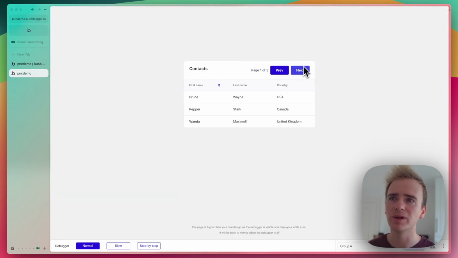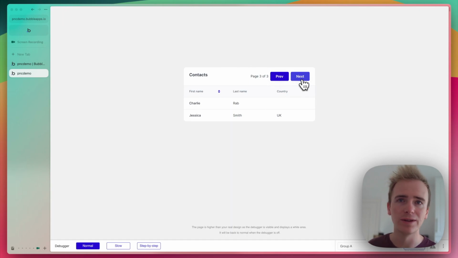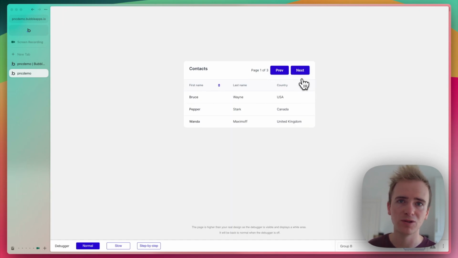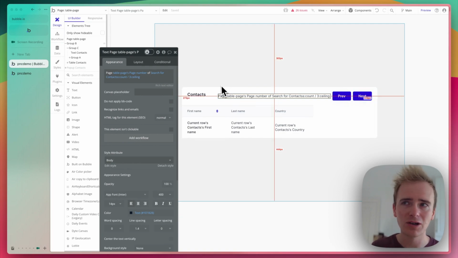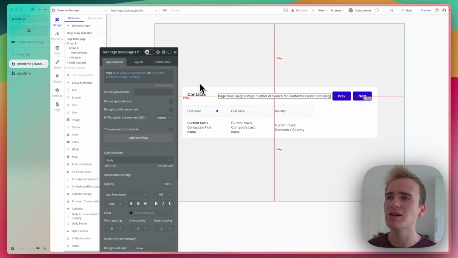And as you can see from our demo, I've got 1, 2, 3, and then I loop back round to page 1 again. So that's how I get to the second part of the page X of Y. That's how I get the Y.